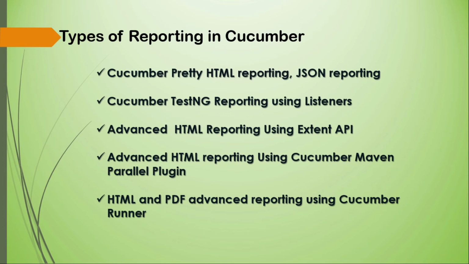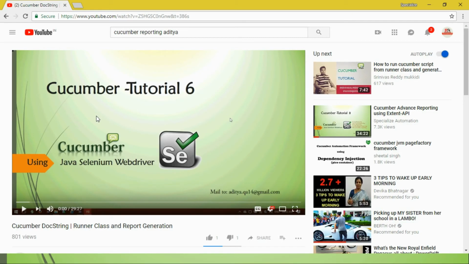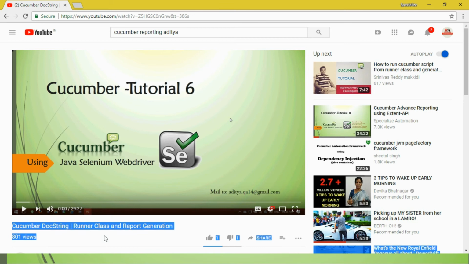Like we can use the Cucumber pretty HTML reporting and JSON reporting. Then whoever is using TestNG, they can use the TestNG reporting. Also they can implement the listener interfaces. Then we can have advanced HTML reporting using Extent API. We can also do Cucumber reporting using the Cucumber Maven parallel plugin, and we can also do Cucumber reporting using Cucumber annotation classes. Okay, so for Cucumber pretty HTML reporting, I have shared a separate video for that.